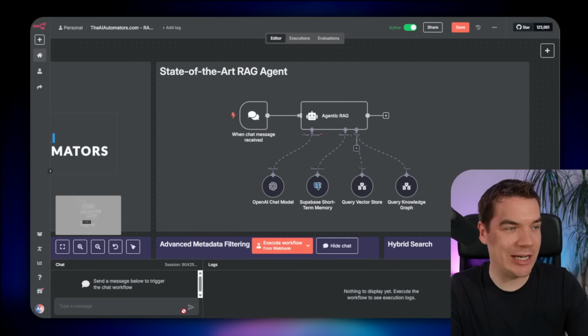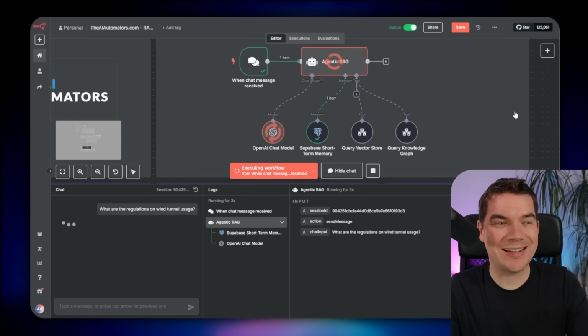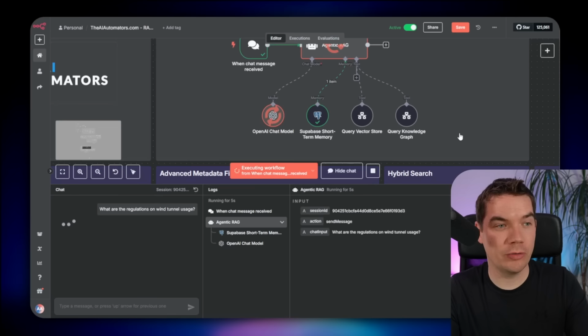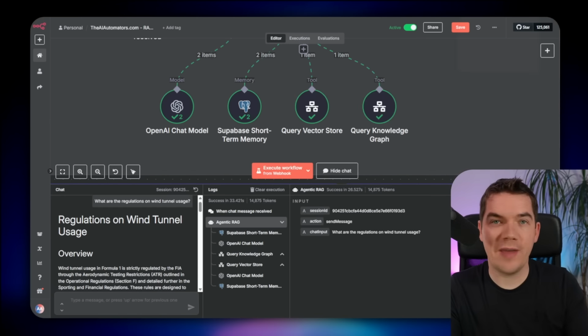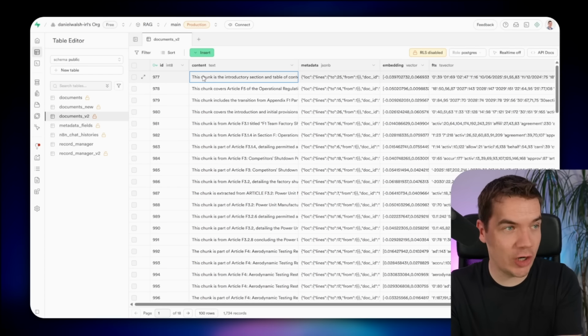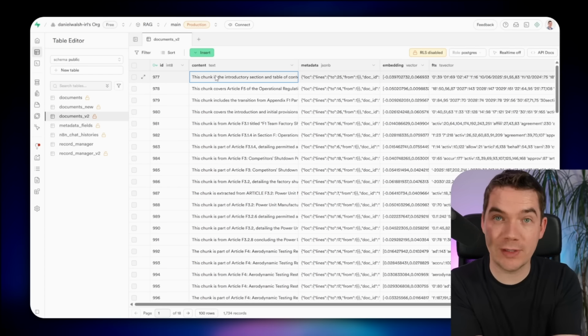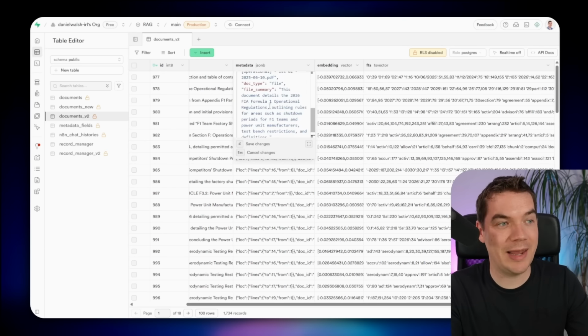So let's ask this agent a question. What are the regulations on wind tunnel usage? And based on the system prompt, you'll see that it's now going to query both the vector store and the knowledge graph at the same time. With our vector store, we have really tidy contextual embeddings, where you can see that each chunk has an intro sentence that grounds the chunk in the document. We also have full text search as part of the hybrid retrieval, as well as complex metadata filters.